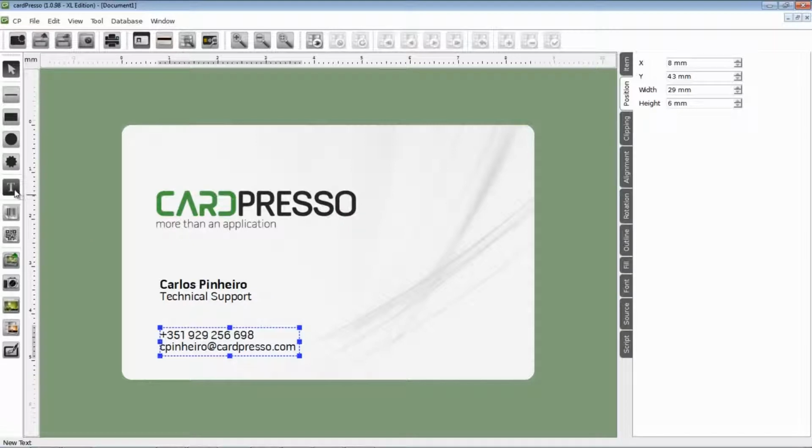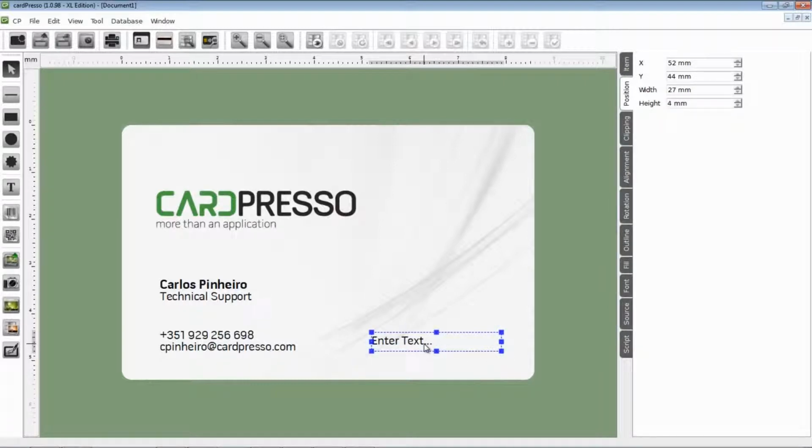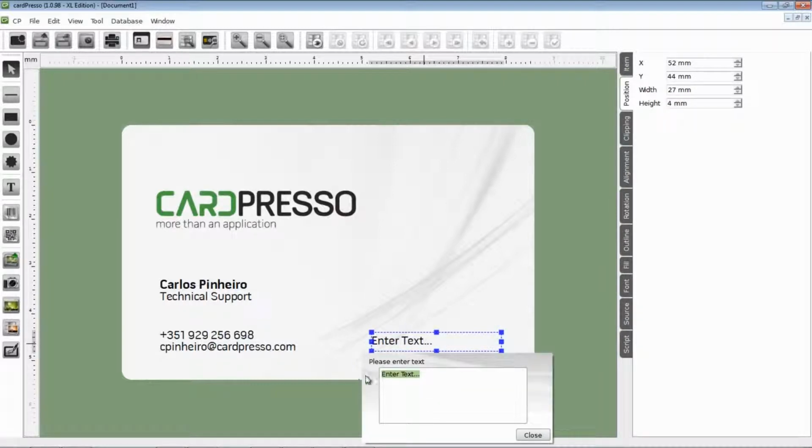We go to the Design toolbar and click the Text button. Finally, the company site address. That will be www.cardpresso.com. OK.